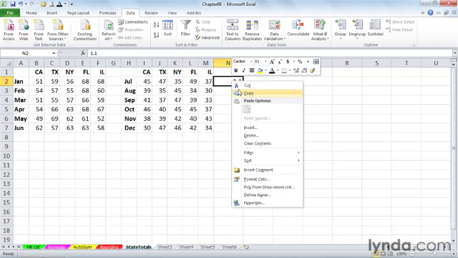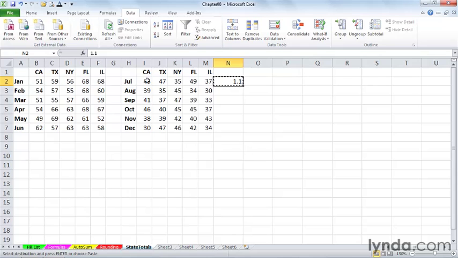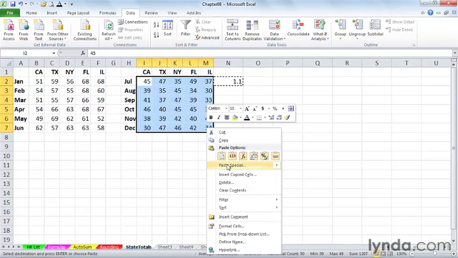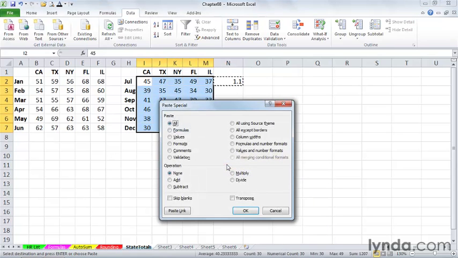right-click and copy this, or Control-C, highlight the data in question. The standard way might be right-click, Paste Special, do it that way too. And what are we going to do here? We're going to multiply right there. Keep an eye on a couple of those. You know, the 30s are going to become 33s. You can see those. The others, of course, will adjust too.